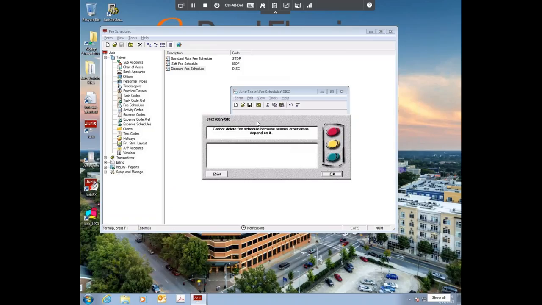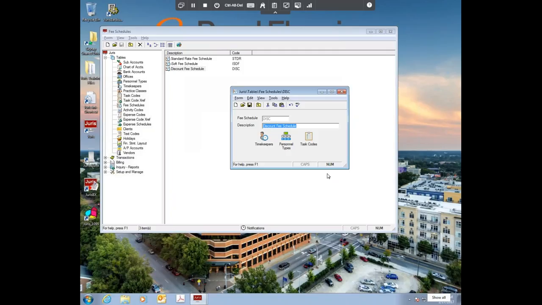But in this case, I'm going to get a fairly common error here: cannot delete the fee schedule because several other areas depend on it. And so here's an example where I can't delete it. But again, I will show you later that there are ways to reduce the hassle factor of those that are cluttering up your list, and hopefully you'll find that to be a helpful process.